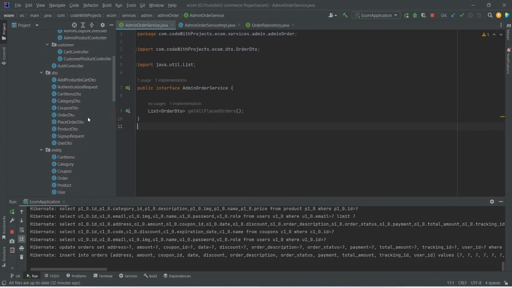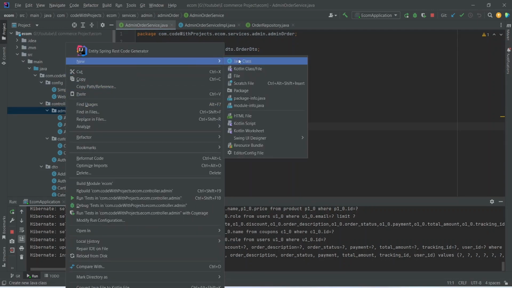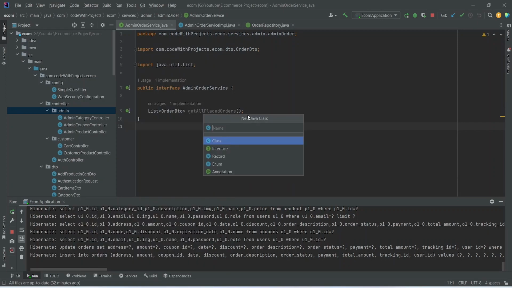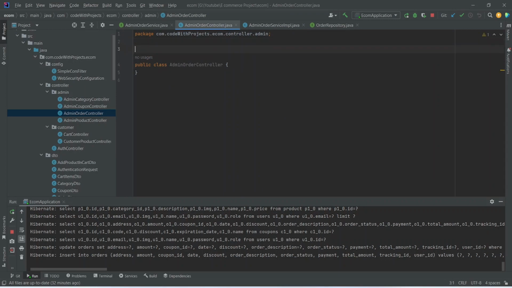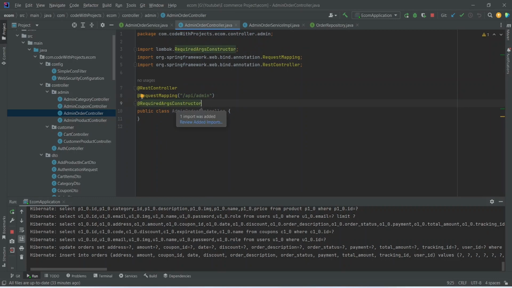And now let's go to the controllers package, and here in the admin package we need to create another Java class, and we can name this class as admin order controller. We need to annotate this class with @RestController annotation, and after this annotation we need to give the annotation for request mapping, and in the URL we will pass /api/admin, and after the request mapping we will give the annotation for required args constructor.